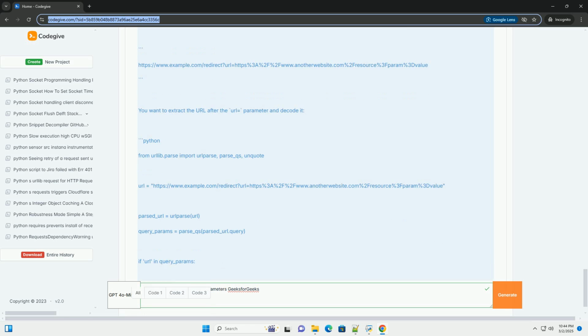This comprehensive tutorial provides a solid foundation for extracting URLs from query parameters in Python. By understanding the concepts and using the provided code examples, you'll be well equipped to tackle various URL manipulation tasks in your projects. Remember to prioritize error handling, encoding, security, and ethical web scraping practices. Good luck.